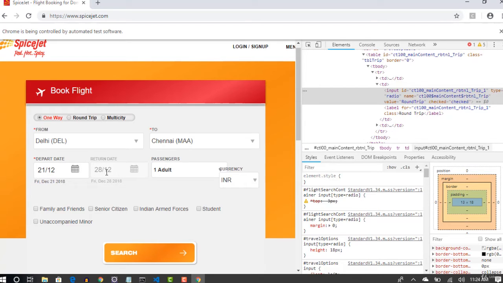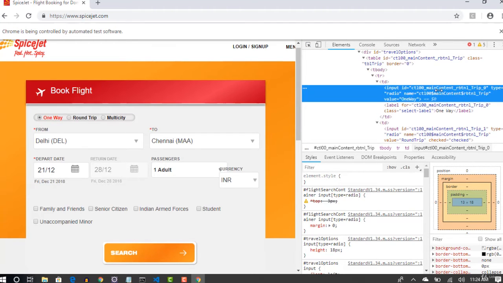But if this is an issue with your application, you should raise a bug, because there will be some business criteria that either it should be one way or round trip. It cannot flicker every time you open the browser. But for now, let's select this through our code and validate this. So what is this one-way radio button? We have some ID, right?